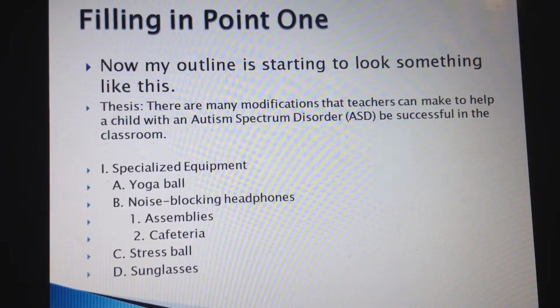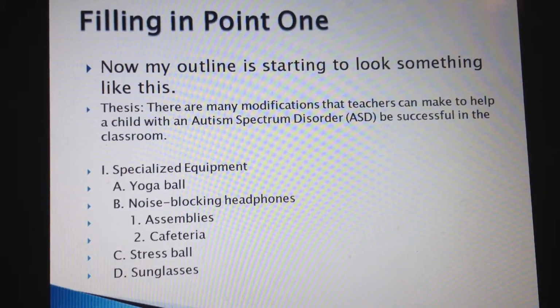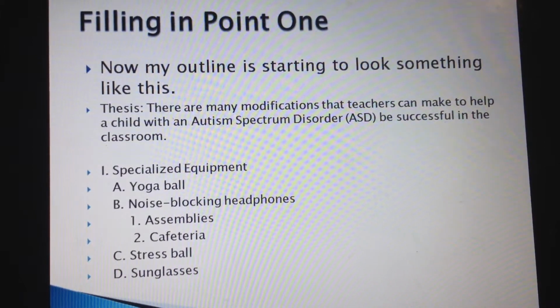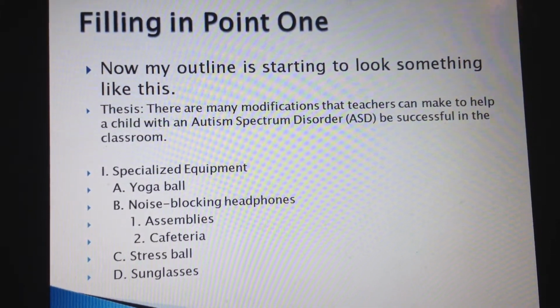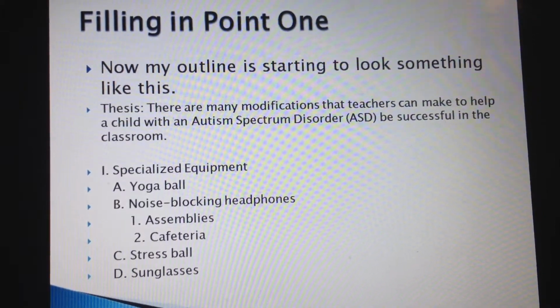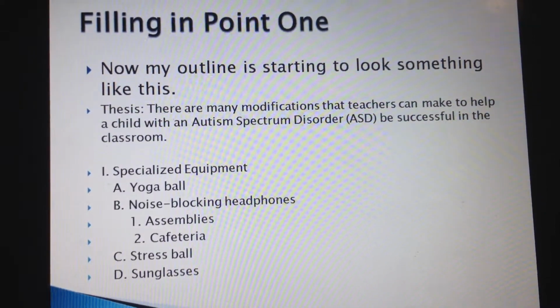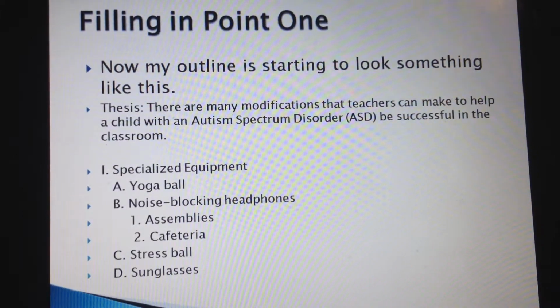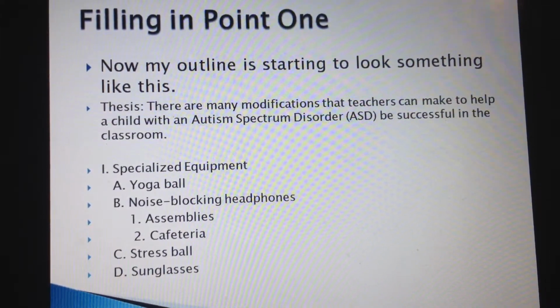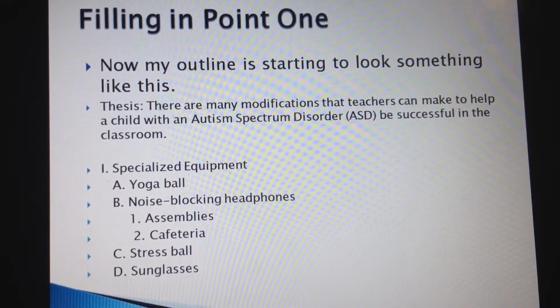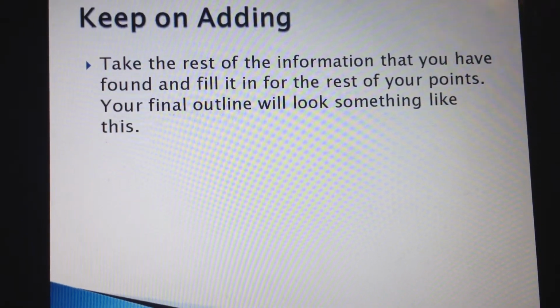Now my outline is starting to look something like this. So I still have my thesis, and now I have my point 1. But notice under point 1, my point A is a yoga ball. Point B is noise blocking headphones. And then I also found that these are most helpful in assemblies and cafeterias, so I put those as bullet points, or numbers rather, under part B. And then my stress ball and my sunglasses.